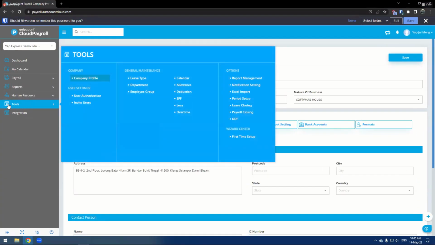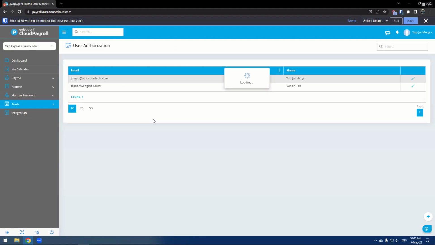Again, it will be located under tools and then user authorization. With this system, since it's a cloud-based solution, it's easier for you to have multiple users, or what you call multiple admins. Currently I have two admins here. One is the main admin and one is maybe my assistant. Let's say my assistant does not have full access to everything within the software, he or she might not be able to see everything. So what I do is I go and look for that staff's email. In this case, it's this one.